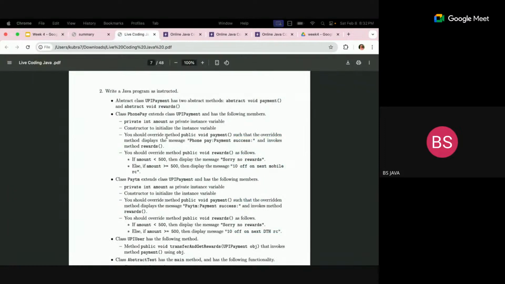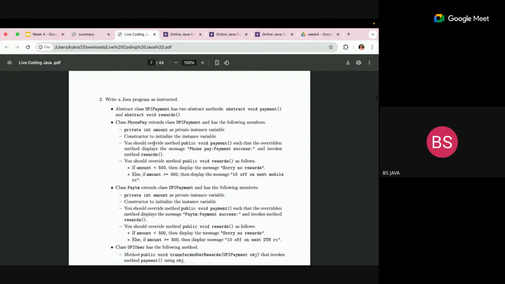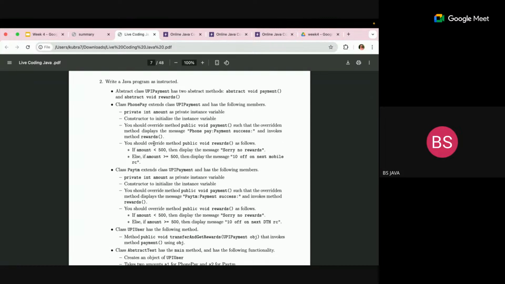Now, what we can do is let's go for some live coding questions. Theory is over, okay? So, this particular question: write a Java program as instructed.